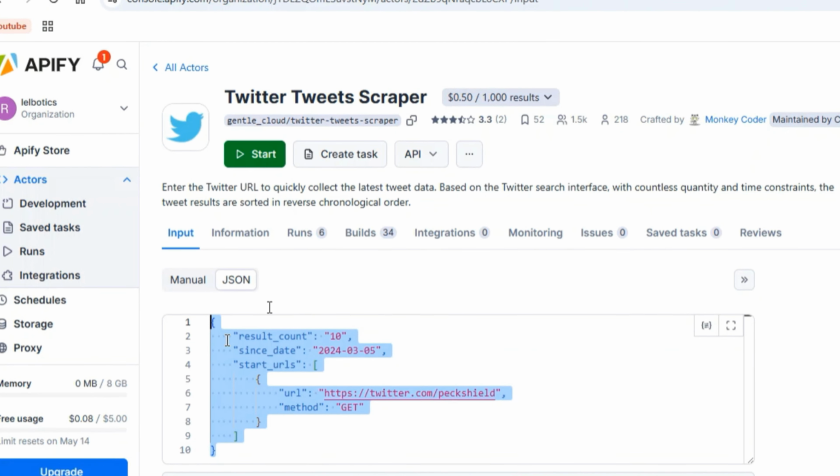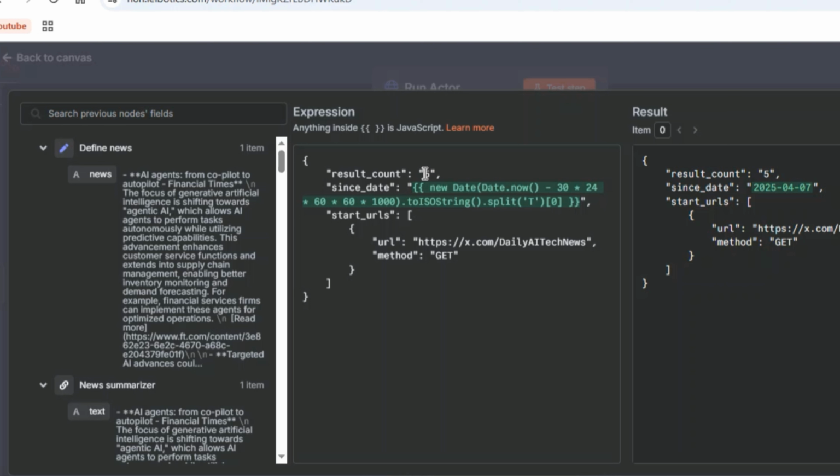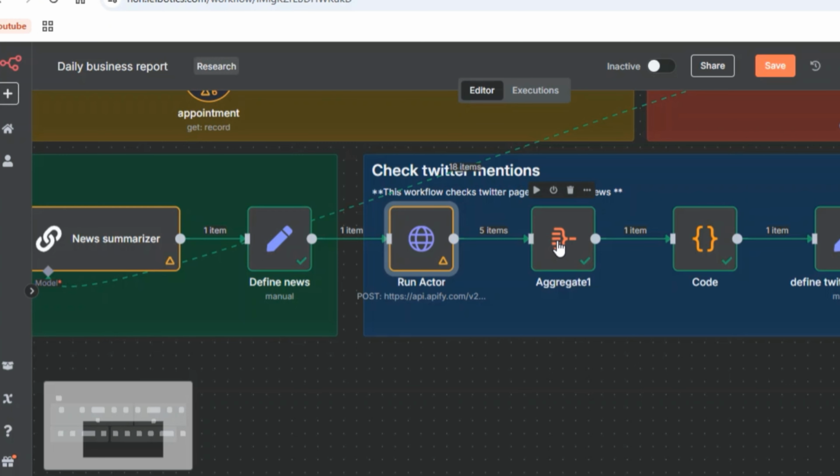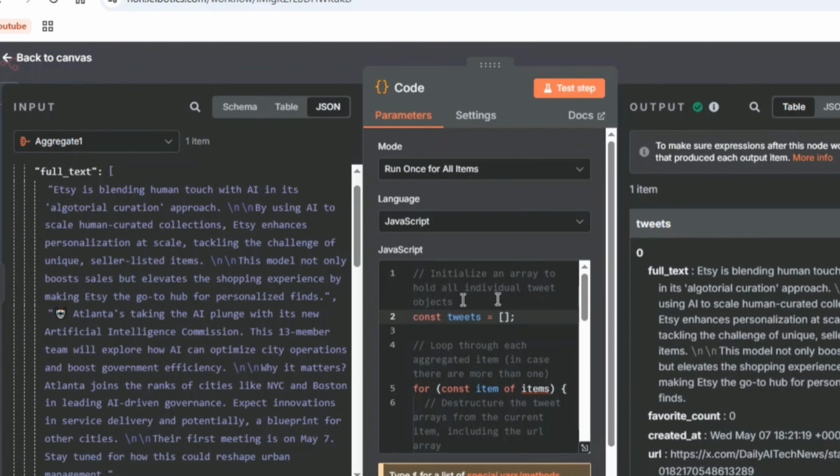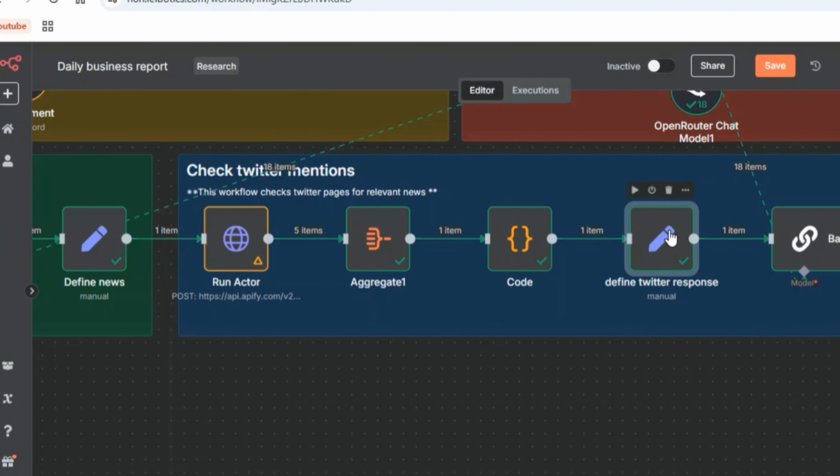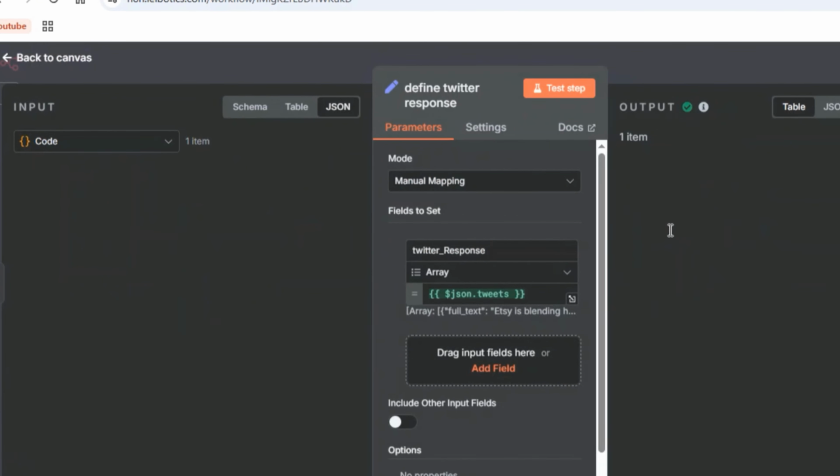I modified it to limit results to 5 and set a 30-day range, though you can adjust to 1 day. The URL targets a page like Daily AI News. Aggregate the results into an array and define it as a dynamic variable called Twitter Mentions using a code node.